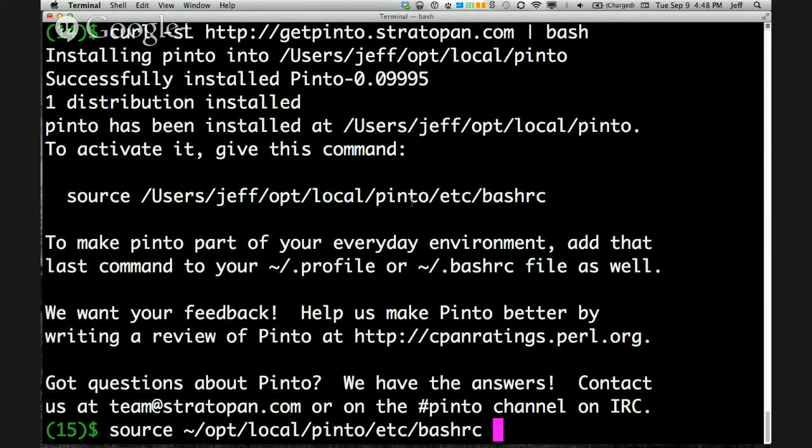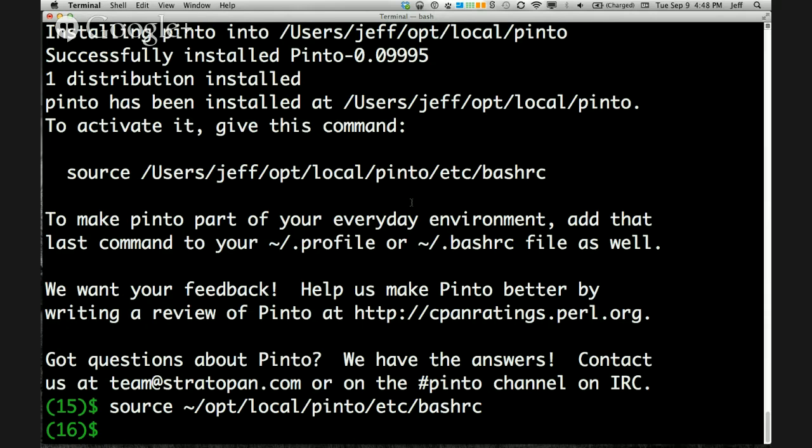So after it gets installed, it generates a little bash RC file that you can source, and that will put Pinto into your path. That's what we're going to do down here, just source that file. And if you wanted to make Pinto part of your everyday environment, you would just add that line to your .bashrc in your home directory. That's pretty standard stuff. And that just adds to the paths? Yeah. All that does is add a Pinto home variable to your environment and put Pinto on your path as well.